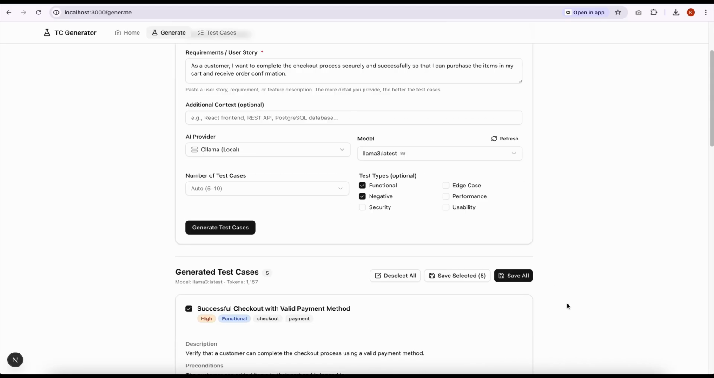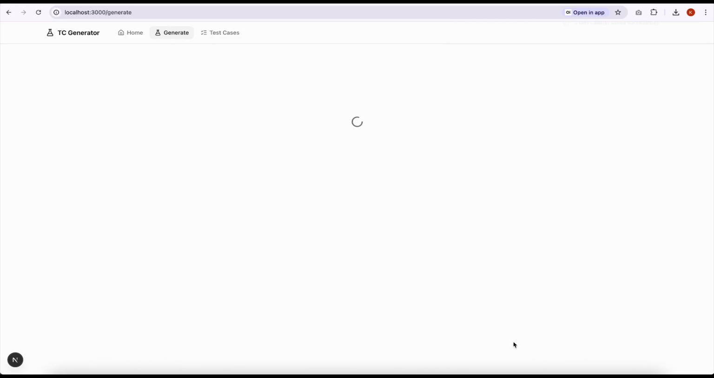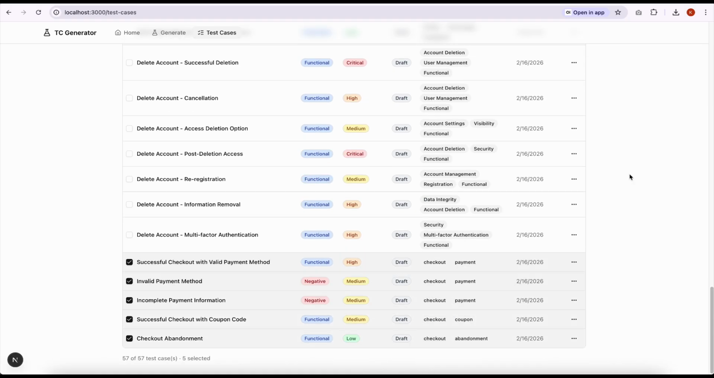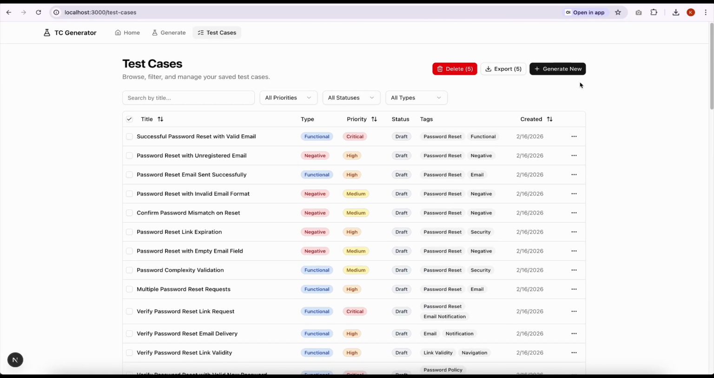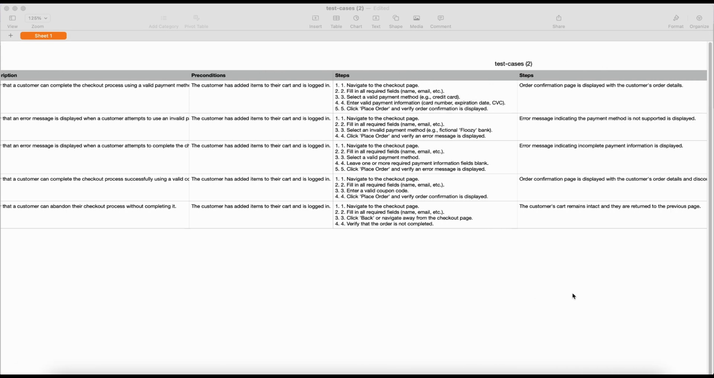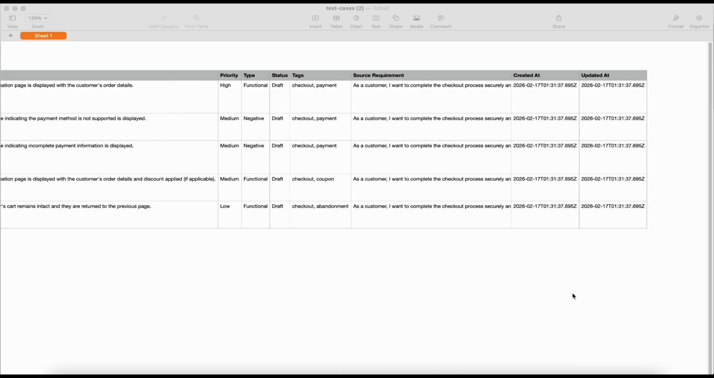Generating the test cases took some time, as local runs are generally slower. The quality of the generated test cases also depends on the language model used. If you plan to run a local model, it's recommended to try different models to determine which open-source AI produces the best results. Additional models can be downloaded from the Ollama website.